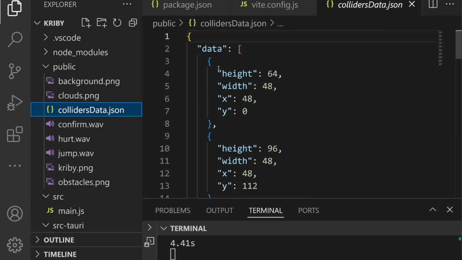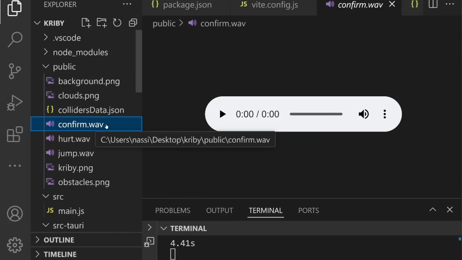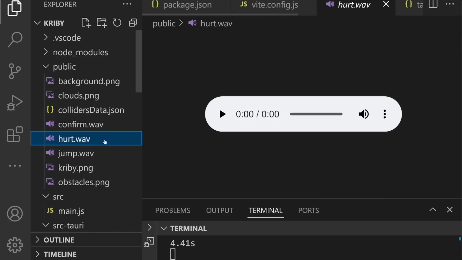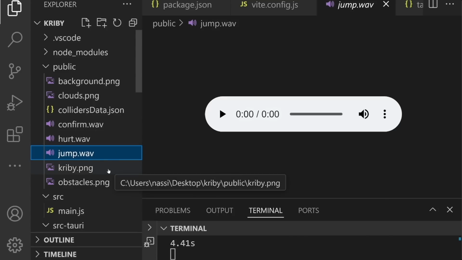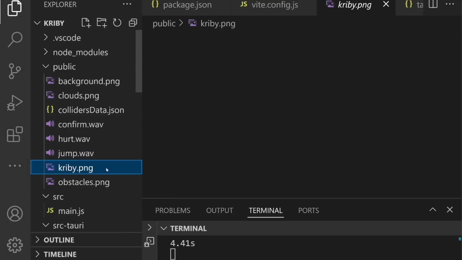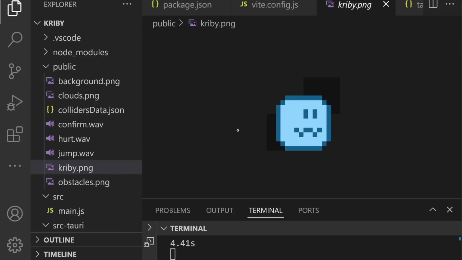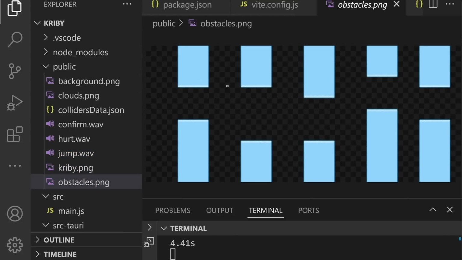This is better. I thought it would be better than having to pull an external editor like Tiled. If you are interested in how to make more serious games using an external editor called Tiled, watch the previous tutorial I made on the channel. Here are a few sounds. We have the confirm sound, so when you click on the button, the hurt sound and the jump sound. Those are made using a website called jsfxr.org. I think that's the name. It allows you to make 8-bit or 16-bit sounds. And then we have the sprite for Creepy, and then the obstacle layer here.